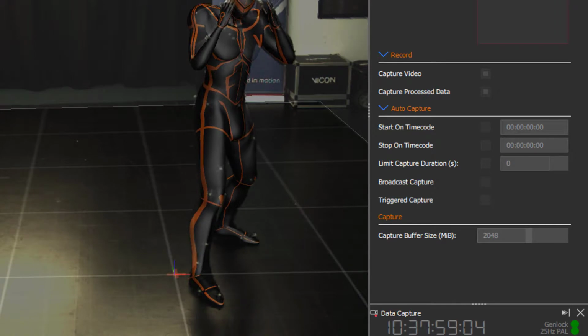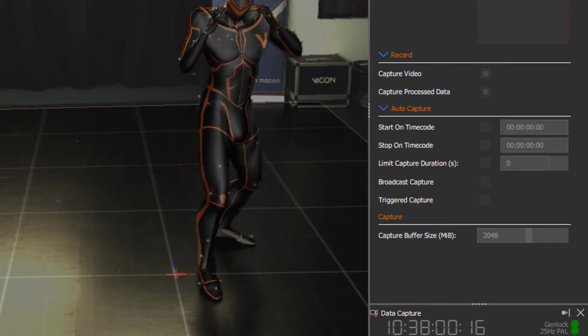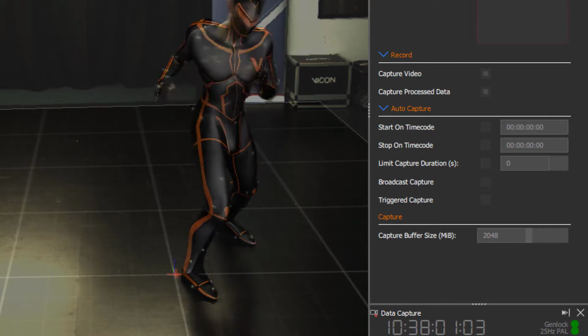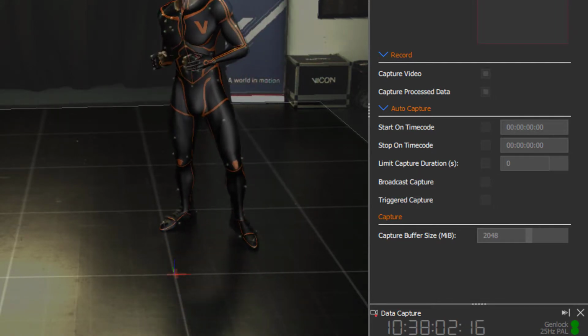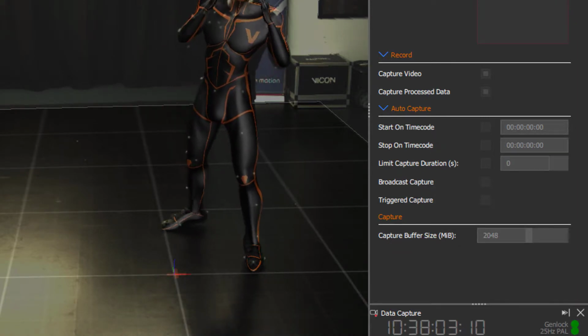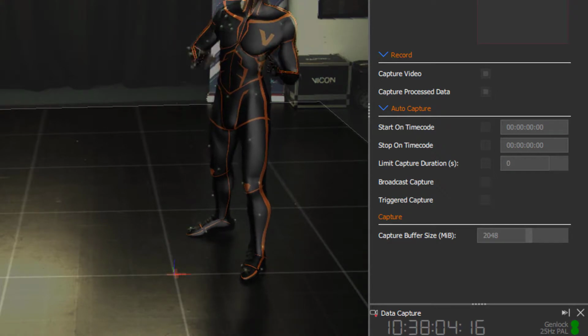Finally, we have the capture buffer size. This represents the amount of memory allocated to Shogun Live's captures. We've set this to 2 GB by default, which should be enough for most situations. If you're using multiple video cameras, you may need to set it higher. It's always recommended to record your data onto a fast SSD drive.